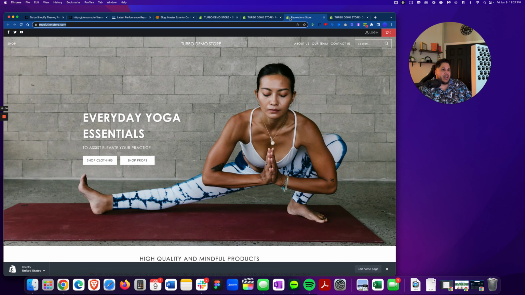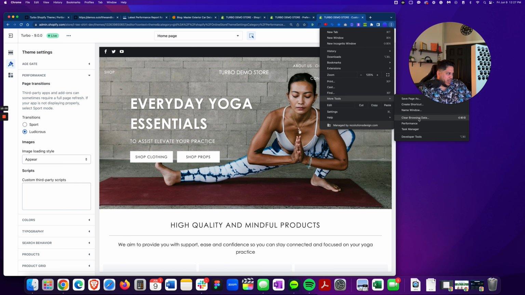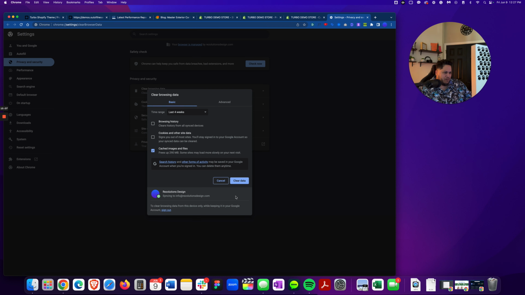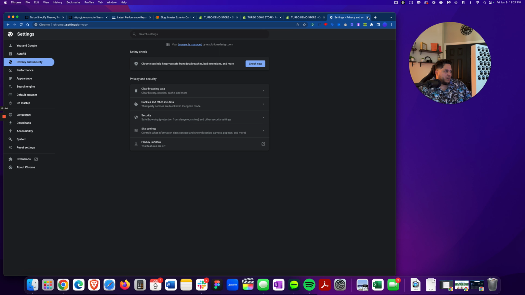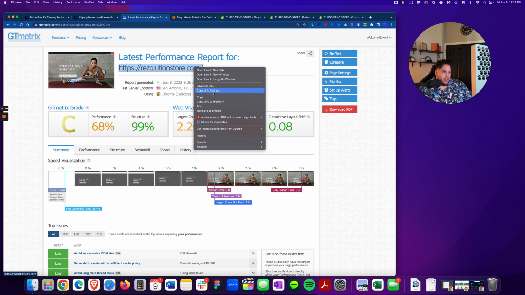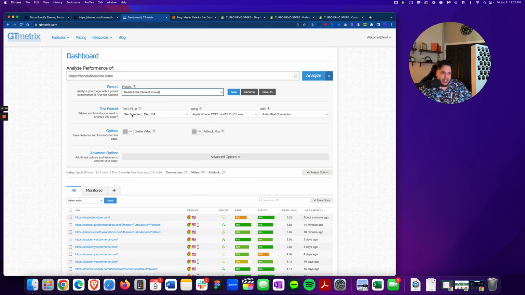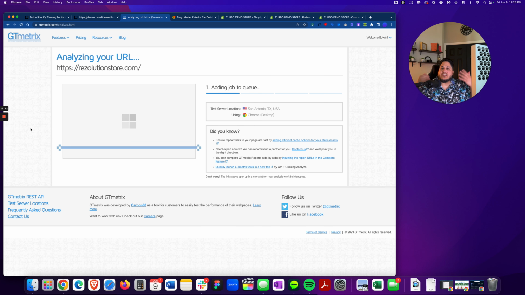Okay, now that we have that, I'm gonna clear my caching because I don't want the same browser saved data for this test. And now we're gonna go ahead and do this one more time. Same thing here. We're gonna go to desktop. We're gonna go to Texas. Let's see if there's a difference in ludicrous mode.